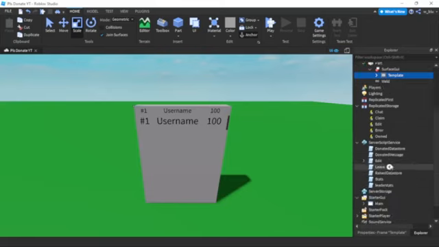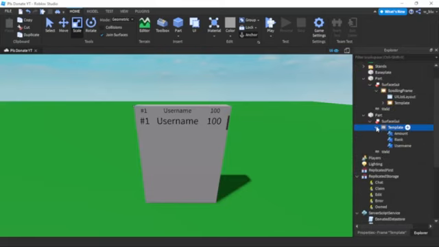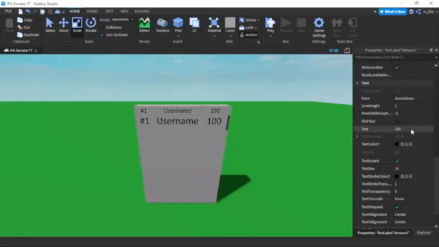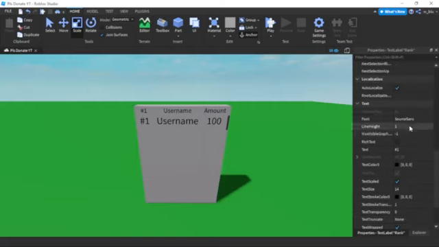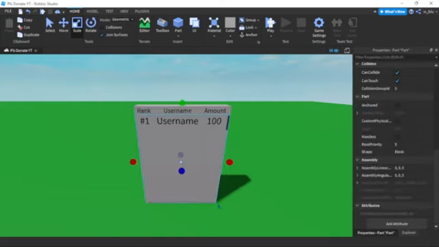Now here we're just going to do amount, which will be the donated amount. Amount, username, and then for the rank we'll just call this rank. So like the heading. And now we have this part.